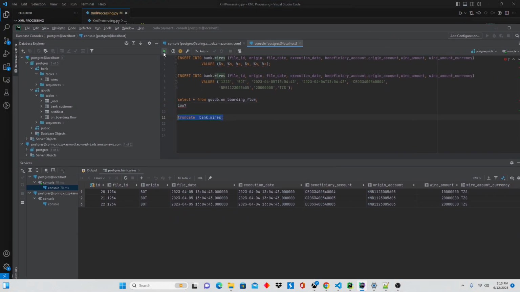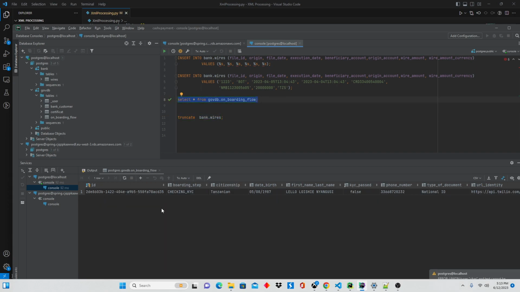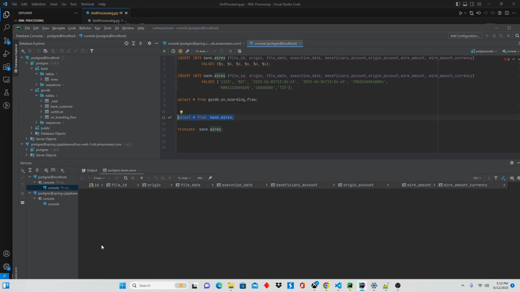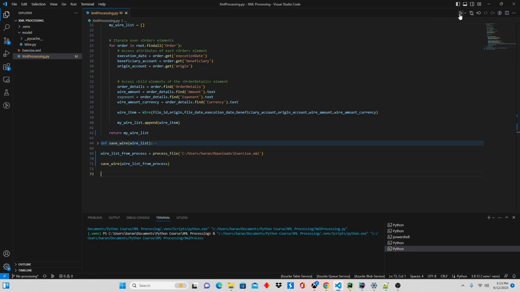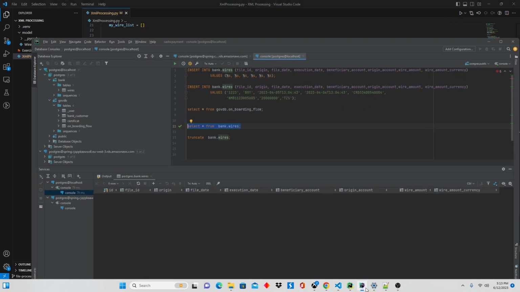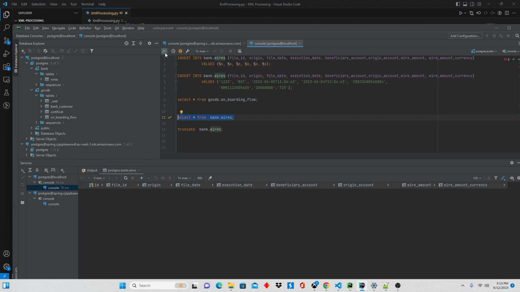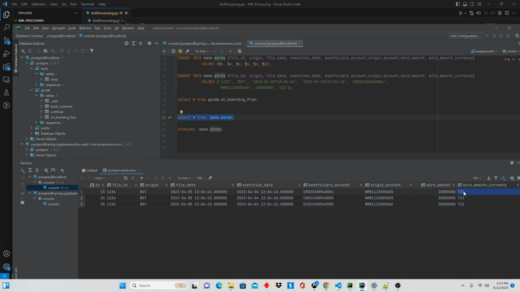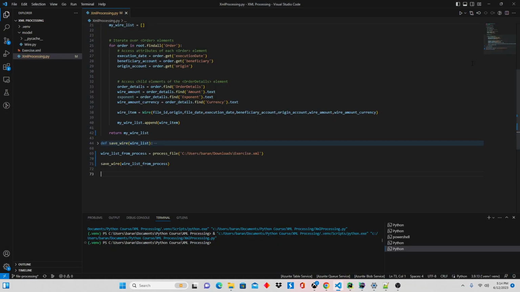I'm going to show you that it's working. So first I'm going to truncate my base. All right, wires. As you can see, the table is empty. So we run it. So it's done. If I come here, they are in, as you can see. So it's great.